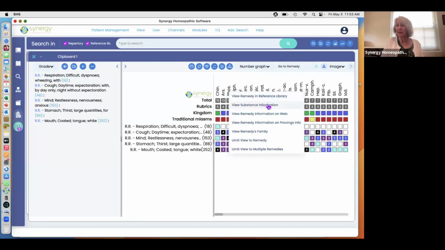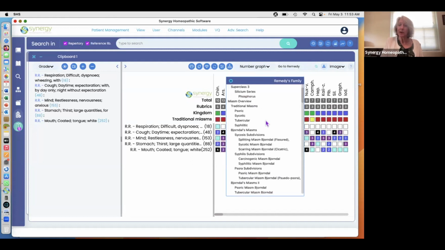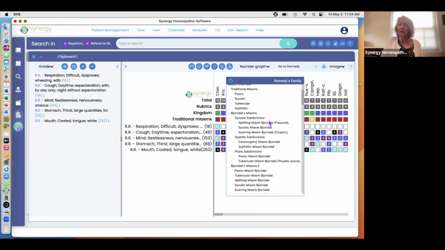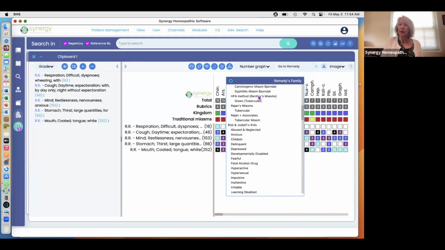I can view a PDF about it. Not all the remedies in our program have the PDFs, but a lot of the polycrests do. Go look at the remedy on the website, go to provings.info. You can view the remedy's family. Let's click on that. And so here we have phosphorus, and you can just kind of view. I showed somebody this the other day in a training and they were blown away. They loved it. You can view all the relationships that phosphorus has by clicking on that.